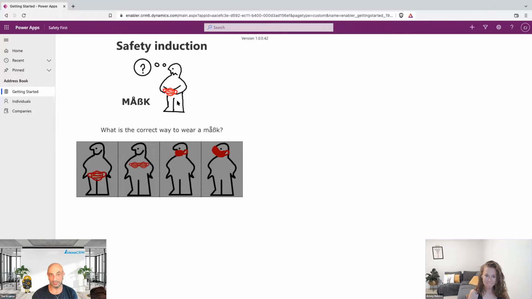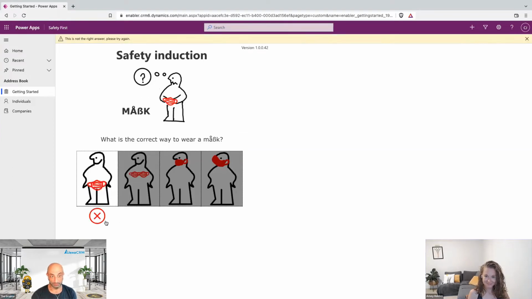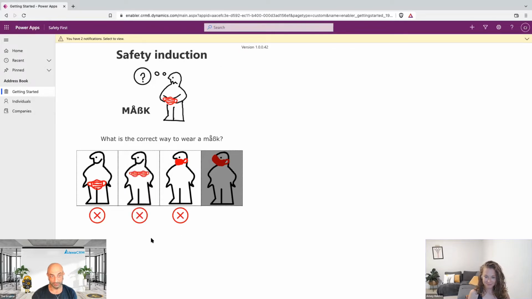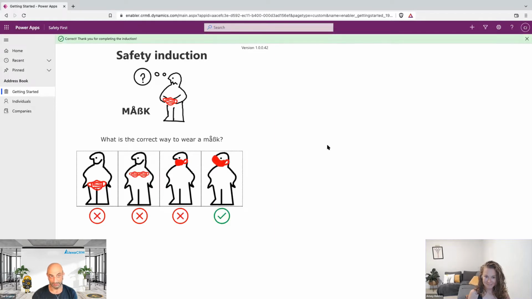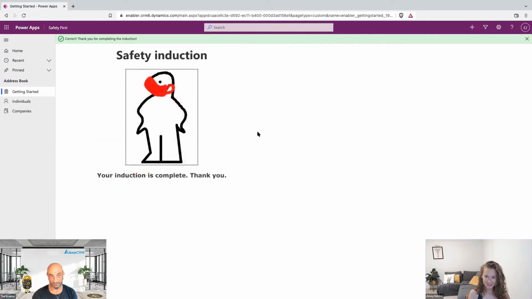And this is a custom page, so you can do whatever you want on it. And it's basically a small quiz. You're supposed to pick the correct way to wear the mask. So you can pick, and it says, "Well, that's not right," and asks you to pick again. And that's not correct either, and that would be not correct either. And then you finally decide, well, probably that one is the correct one. And it says, thank you for completion, and we're done.